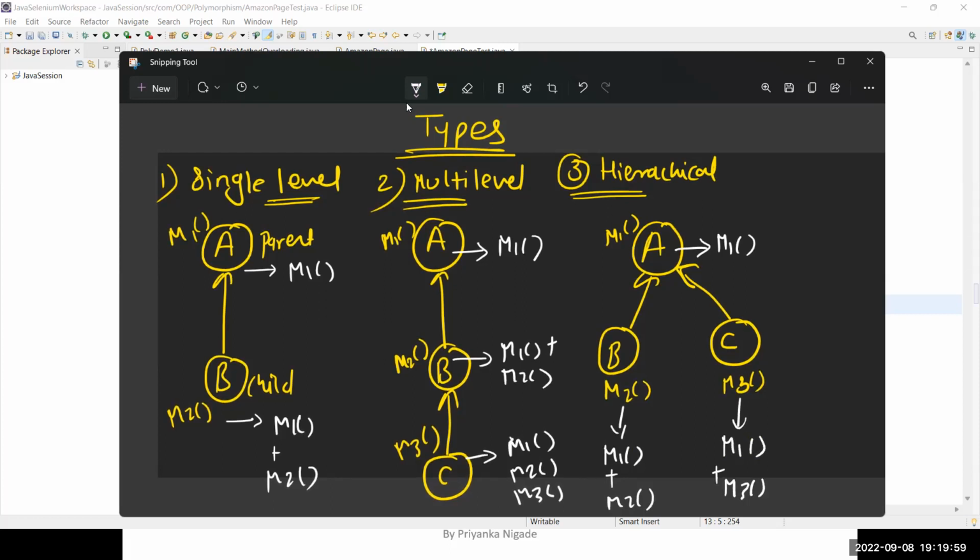Can we call the M2 method also using C? No, no. See, the relation is available here: B's relation with A, C's relation with A. But there is no such relation between B and C. Remember, one parent may have two different children, and that is called hierarchical inheritance.